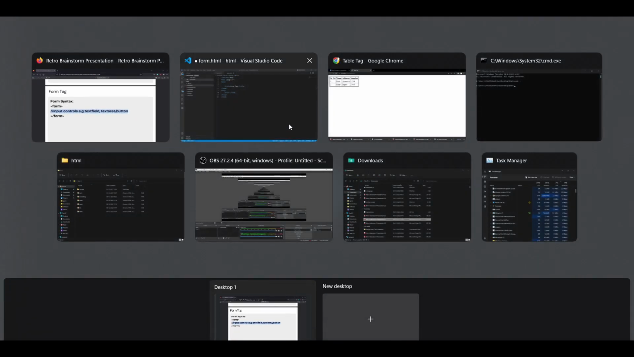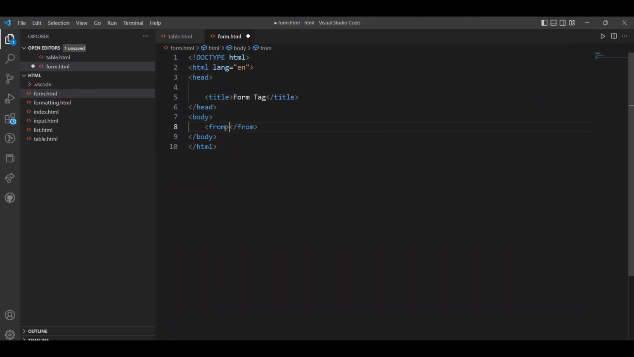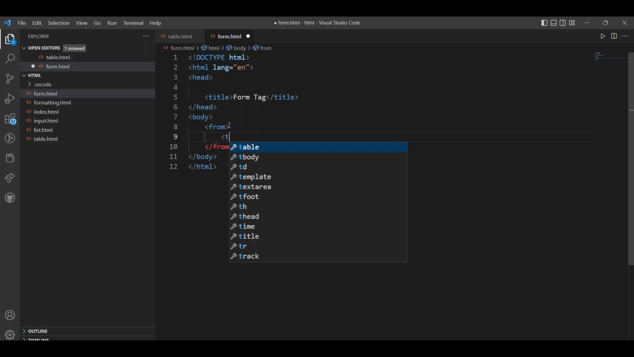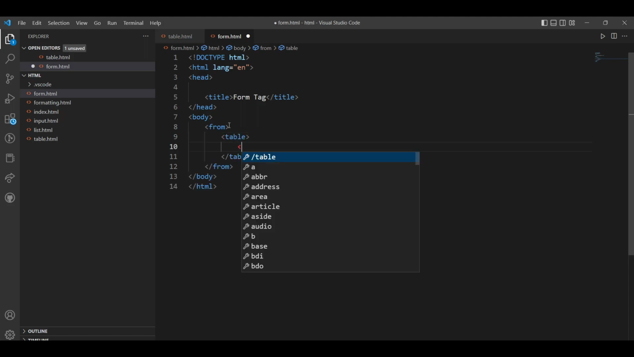So let's start creating the form. Here is the form tag. In the form tag, I simply use a table. Why am I using a table? Because we don't use CSS, so we can't create a proper structure for the form, as a proper form layout.